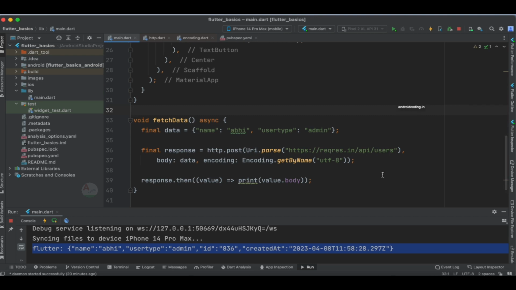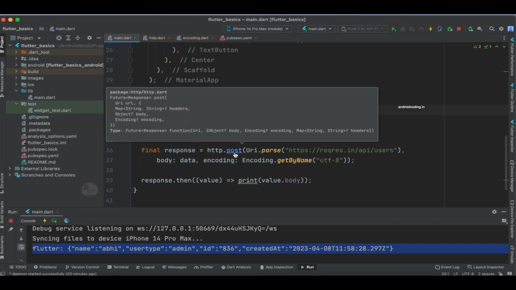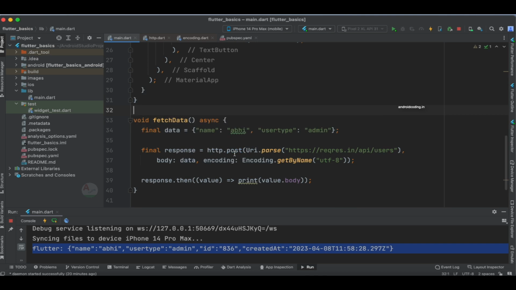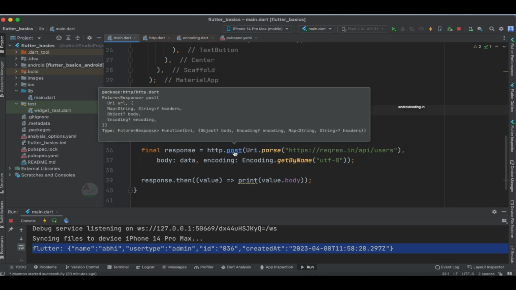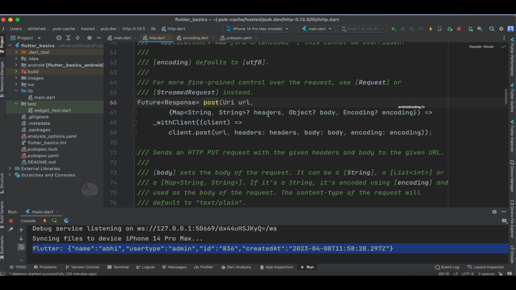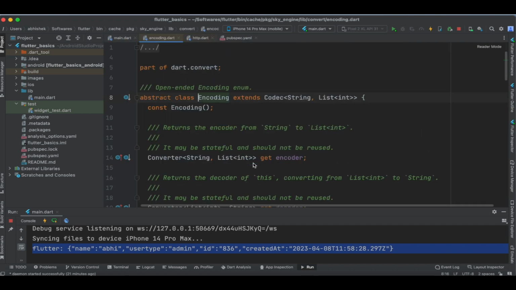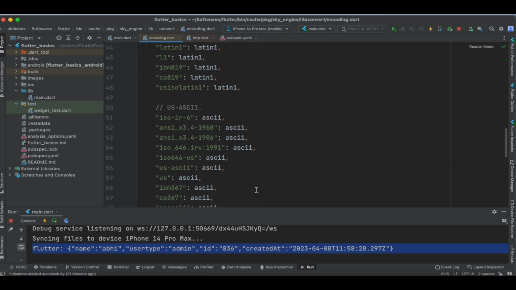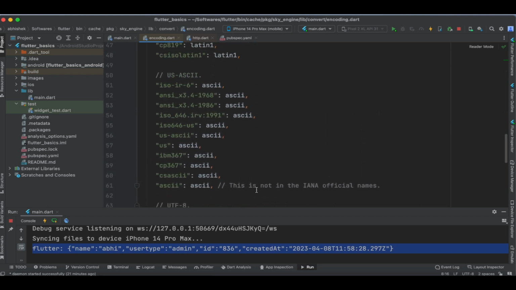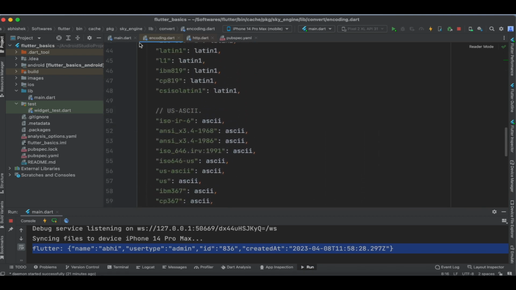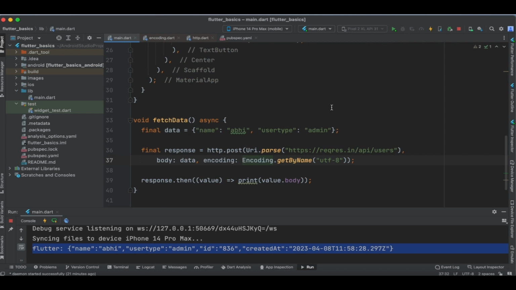This is the best way to add encoding to your Post API request in your Flutter application. If you have any queries about the required methods available in post, just tap on the command button on post, or control in Windows, and you can see all the available options. Regarding the encoding, you can tap on encoding here and see the list of encodings available, and based on your API you need to choose from these. So this is it for this tutorial, and the code for this tutorial is available in the description section below.